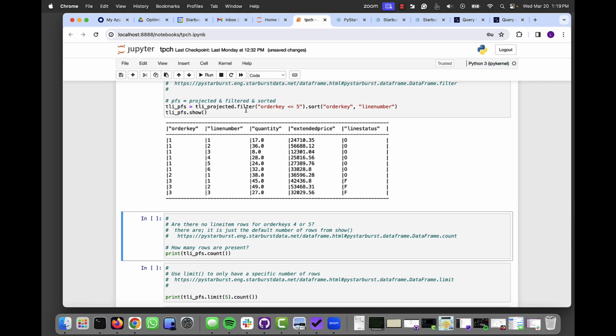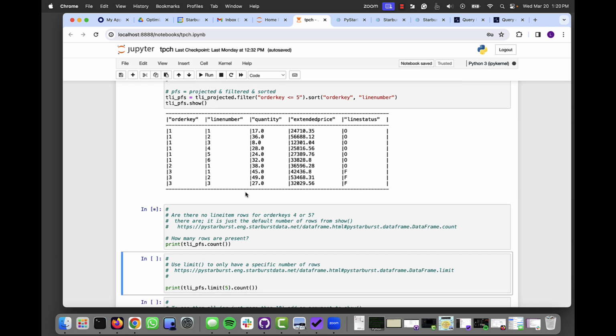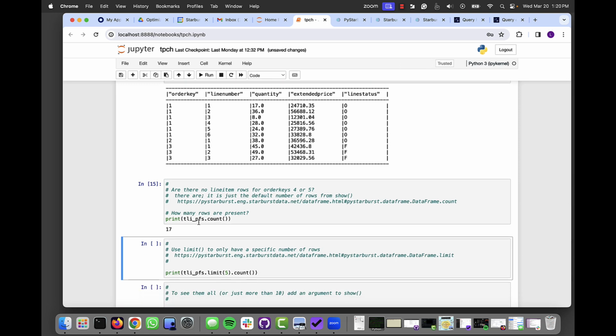How many are there? We just kind of showed above that it's more than 10, but how many is it? We probably saw about 15 or 20. Let's see what it actually says. 17. There we go. It's pretty good. Quick guess based on glancing at that.